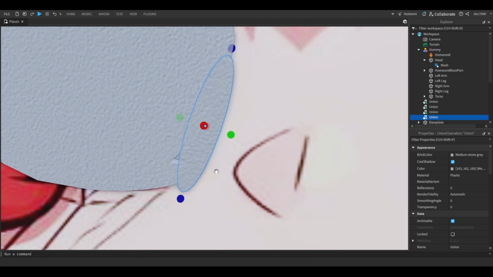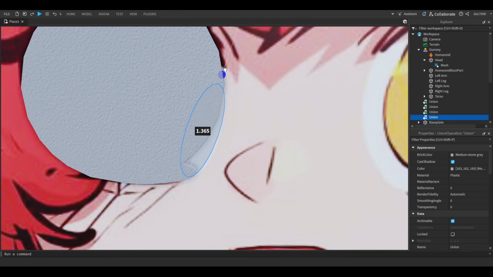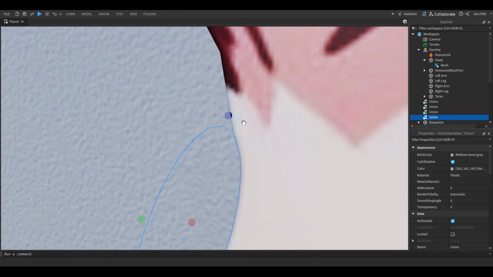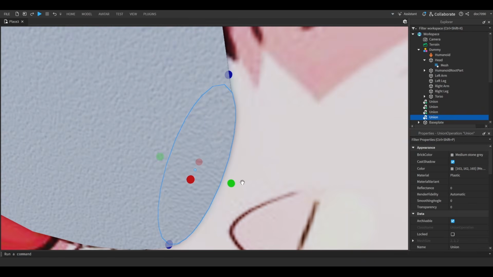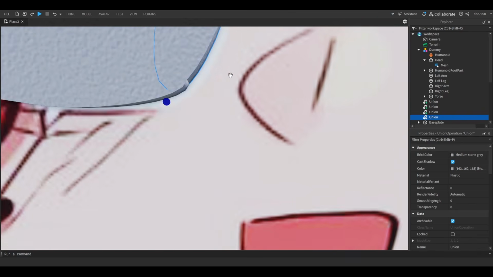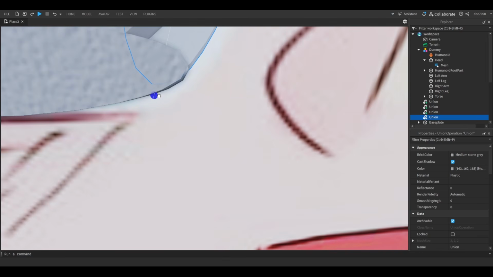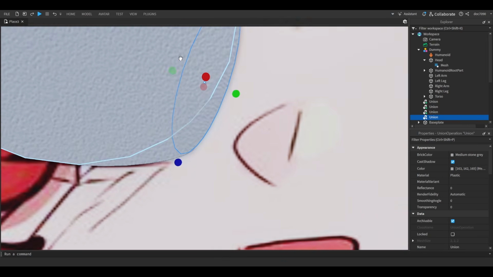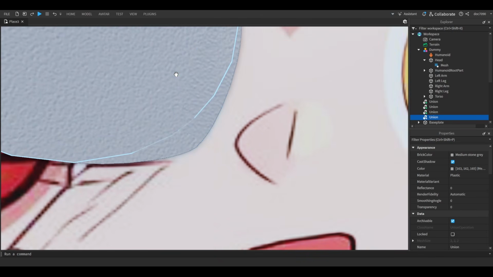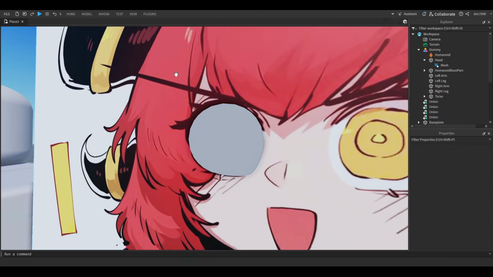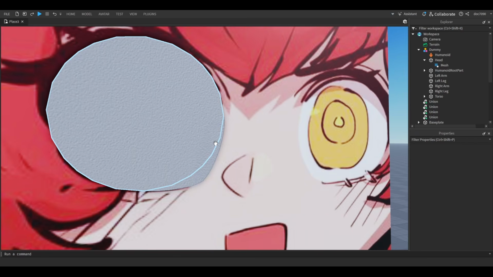And then preferably the fewer parts the better. I haven't really noticed any crazy performance issues when I used a lot of parts, but it's just good practice to use fewer parts than needed. Did I say fewer parts? I mean, just keep it low. That's good. So now that we have our eye shape, we're going to union this.